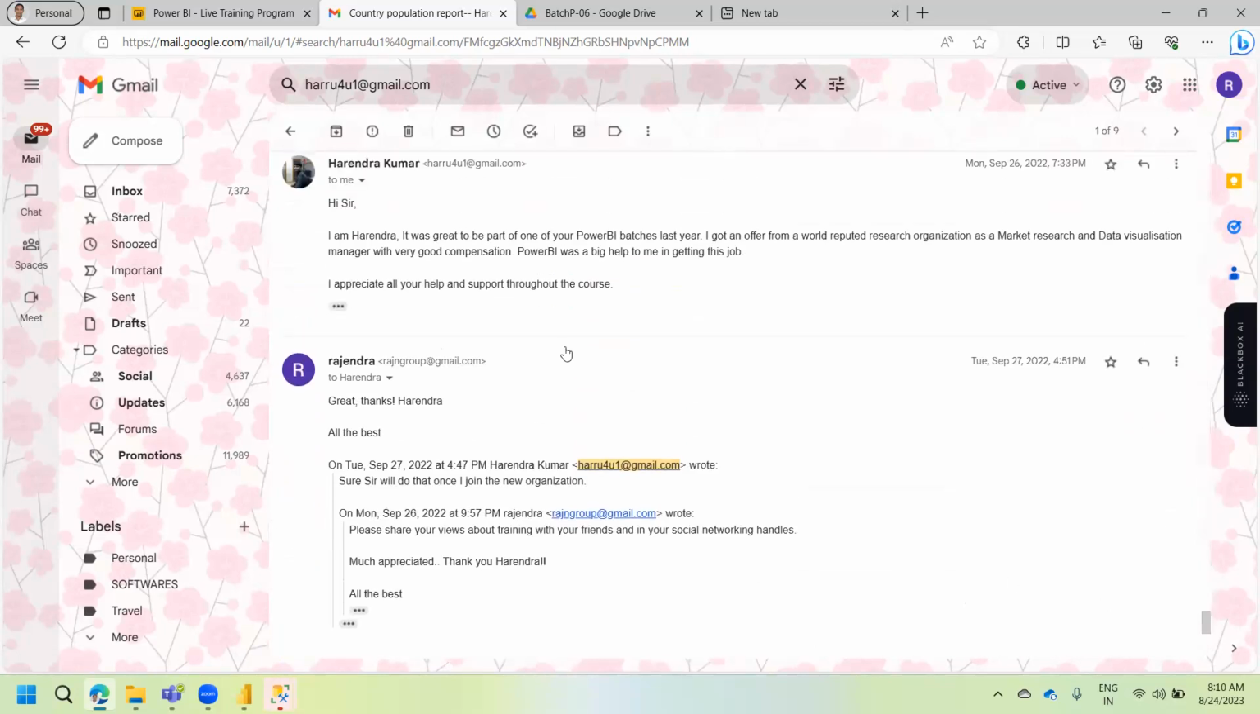So the final goal should be that you get into some reputed organizations, you get a job on this. Maybe if you are moving from one technology to another technology, the course should be helpful to you. Okay. Fine.